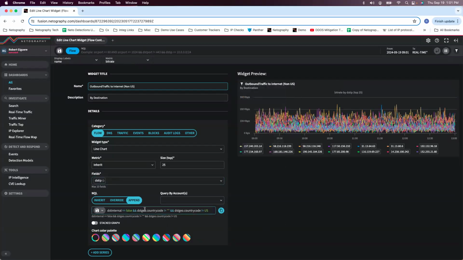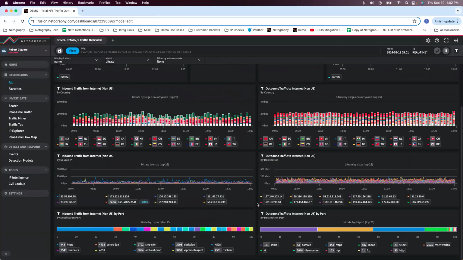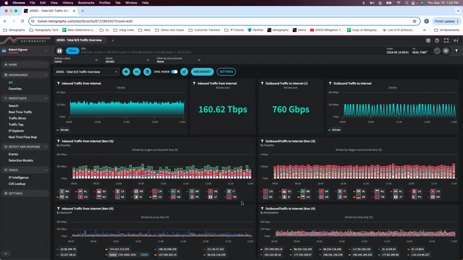And then the NQL code, again, you would see a lot of the same things. Instead of SRC internal, it's going to be DST. I'm saying destination internal is false because the destination address is going to be a public IP address from the internet, not an internal address from my environment. And again, don't show me null values and don't show me any US values. And it's going to be the same thing for ports.